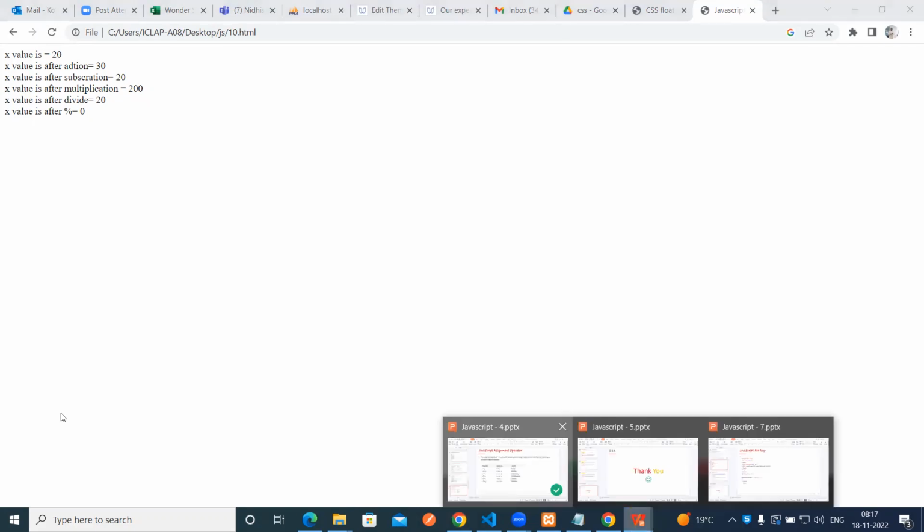Now you can see. The first x value is 20. Then after addition, 30. Then after subtraction, now it is 20. Then after multiplication, the above x value is 20, 20 into 10, 200. Then the x value after divide, 200 by 10, is again 20. Then percentile is 0, because there is no remainder. The remainder is 0. That's why. Okay, clear. So that is the assignment operator.